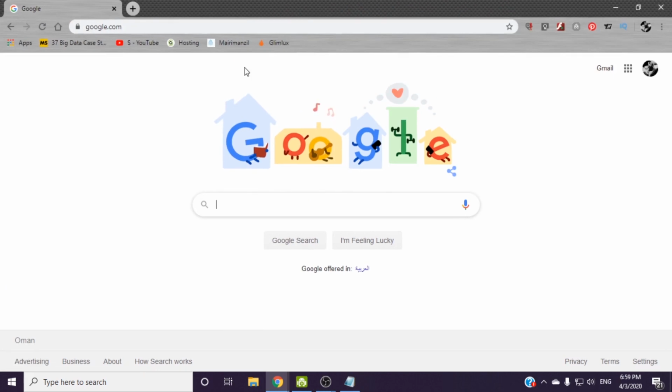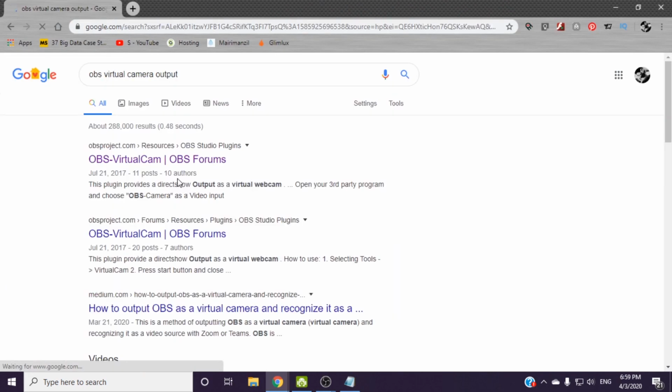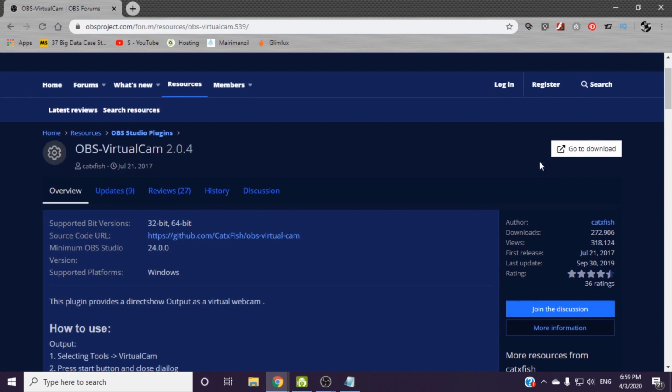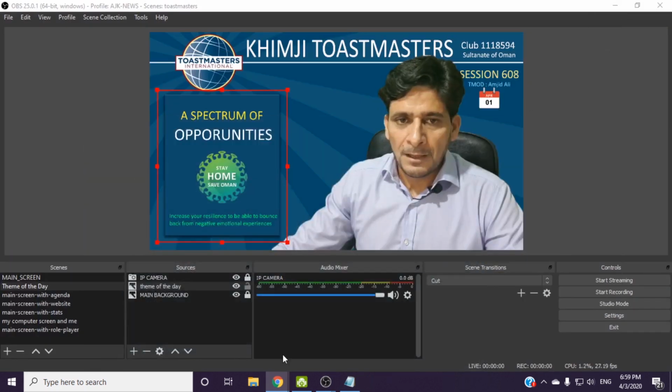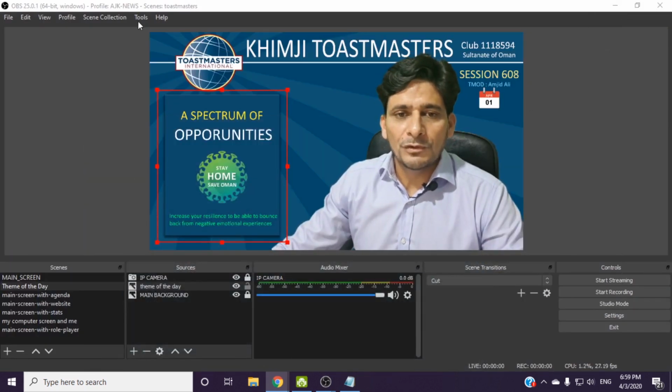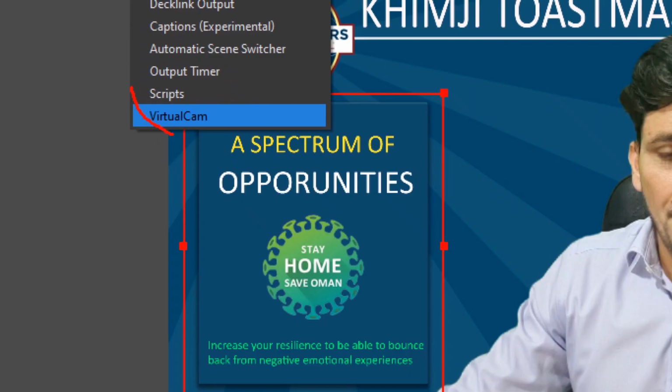Let me show you how we can do it. You go to OBS Virtual Camera Output, click on this. So here you can download the OBS Virtual Camera. Okay, now click on this, it will start installing. The moment you have installed the camera, you will simply click on Tools and click on Virtual Camera. So this virtual camera is installed here right now.